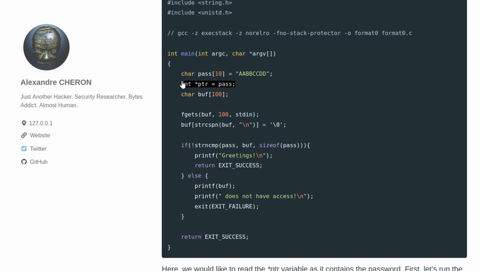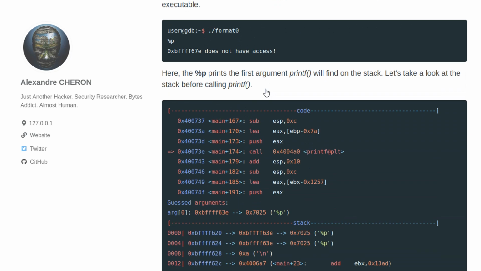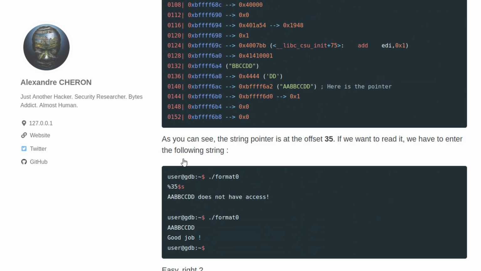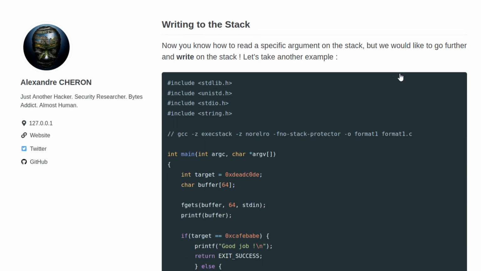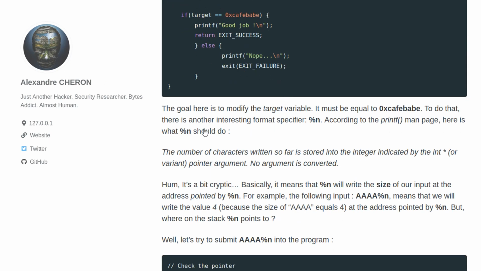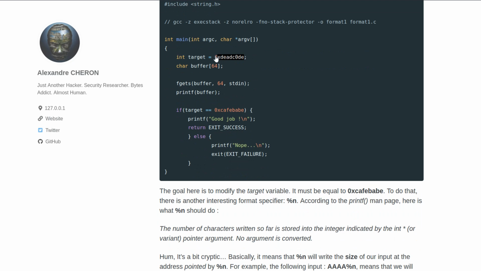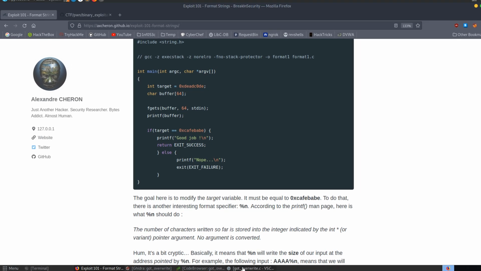Oh, they're also doing the same here. It's a pointer. Okay, so yeah, exactly what we did in episode 7, I think it was. But this is what we're interested in, right into the stack. So we've got an example here, and in their case, they've got a target dead code, and the idea is to overwrite that with Cafe Babe. Now, ours is going to be pretty similar.